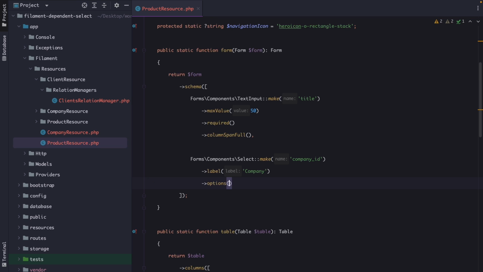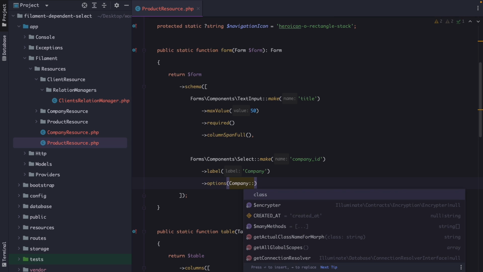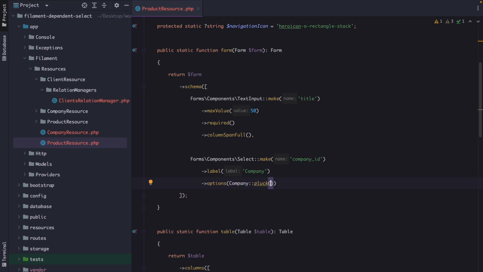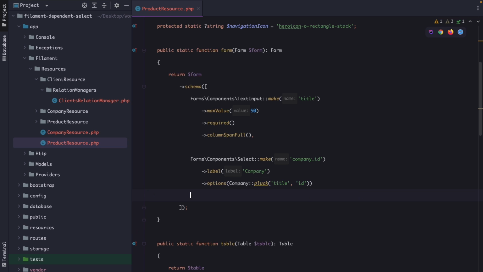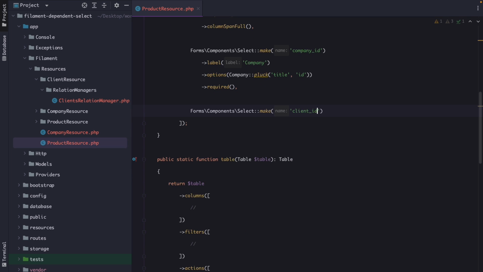So let's go inside the options method. Let's use our Company model. Let's use the static pluck method, and we're going to pluck the title and the id. This will return an array where the title will be the value and the id will be the key. Now let's chain one more method to it, which is the required method. All right. Then I want to define another select field, which is for the client_id.